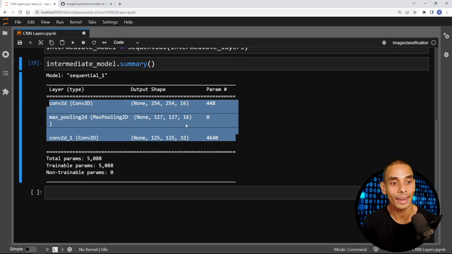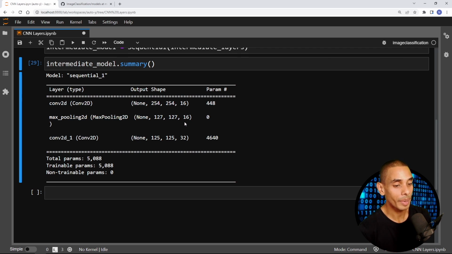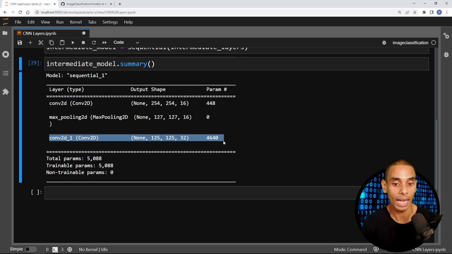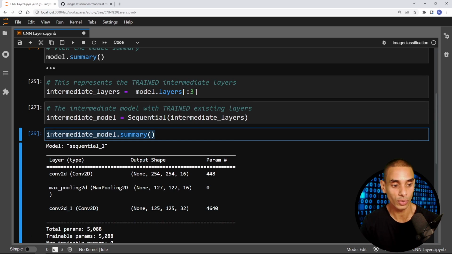How sick is that? So this means that we can now load up an image and we can actually visualize the outputs of this final output layer by going through this intermediate model, right? Which is super, super useful.